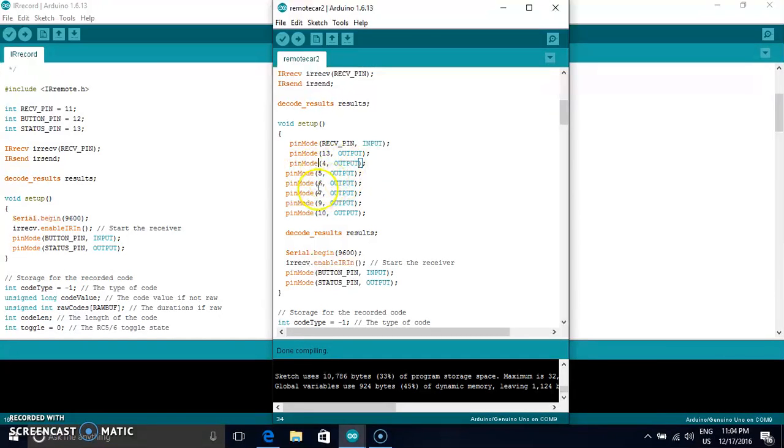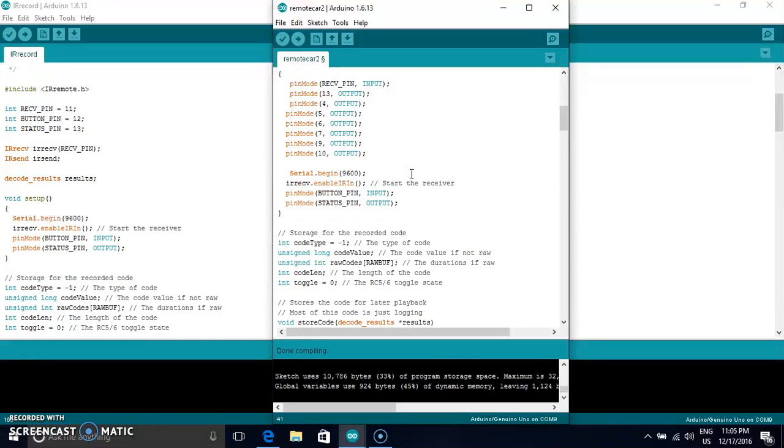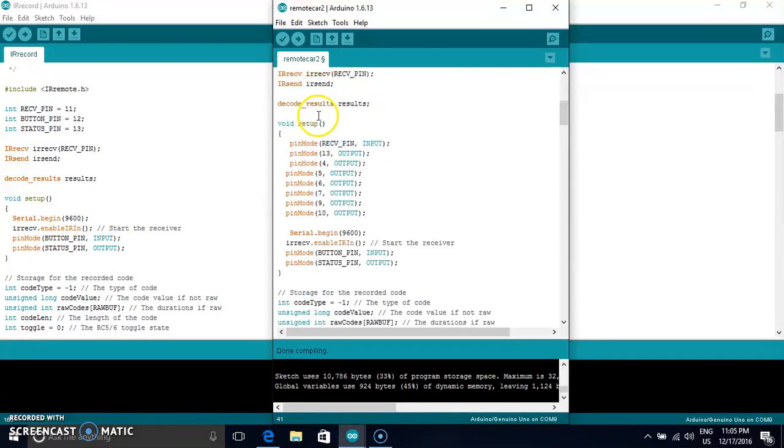So these pins are configured as output pins. Pin numbers 9 and 10 can be used to enable and disable the motor driver outputs. So these are also configured as output pins. Okay, actually this statement is not required here, so I will delete it. Now you can see this is the extra code here in this setup function.